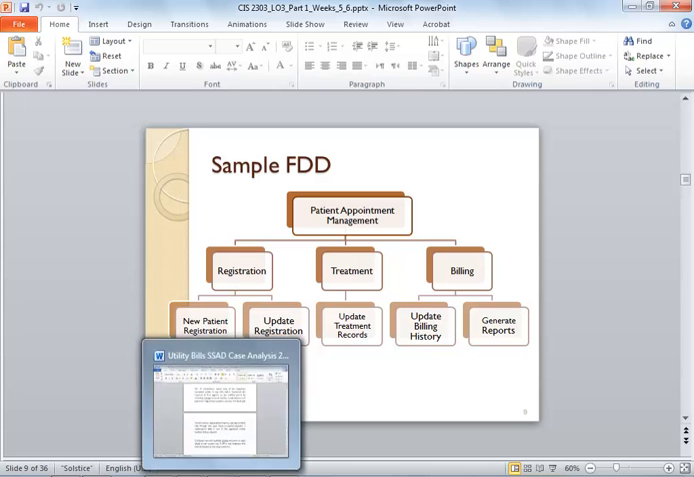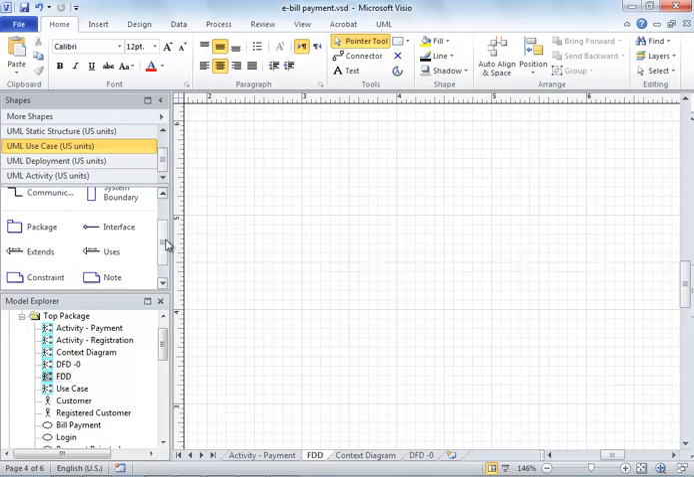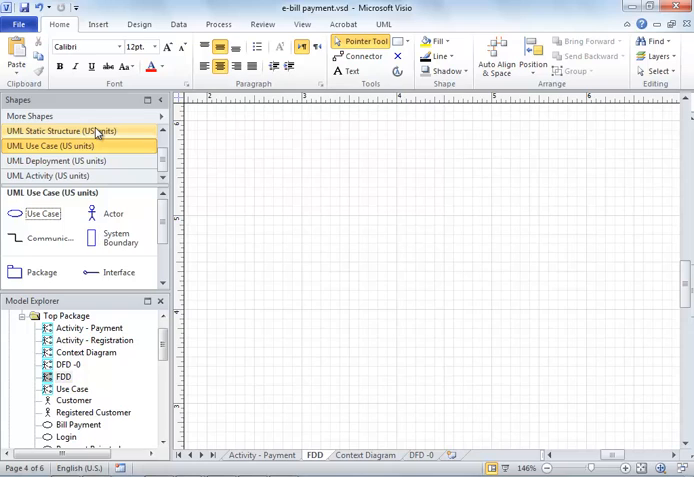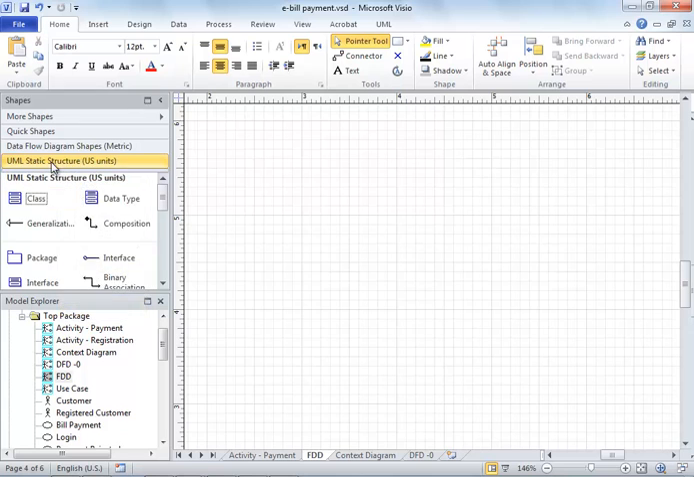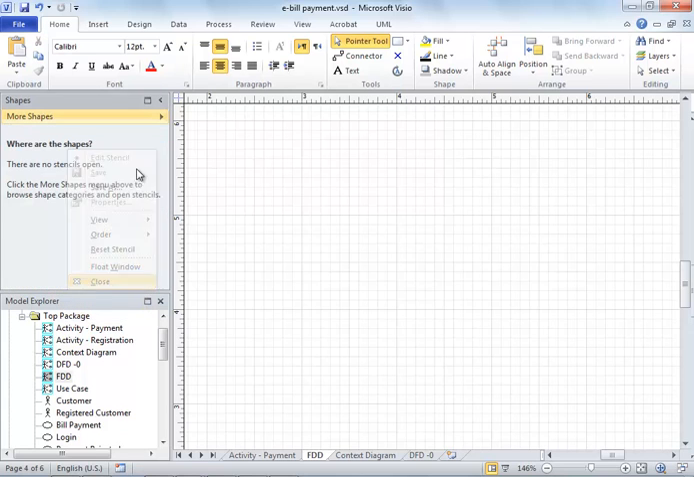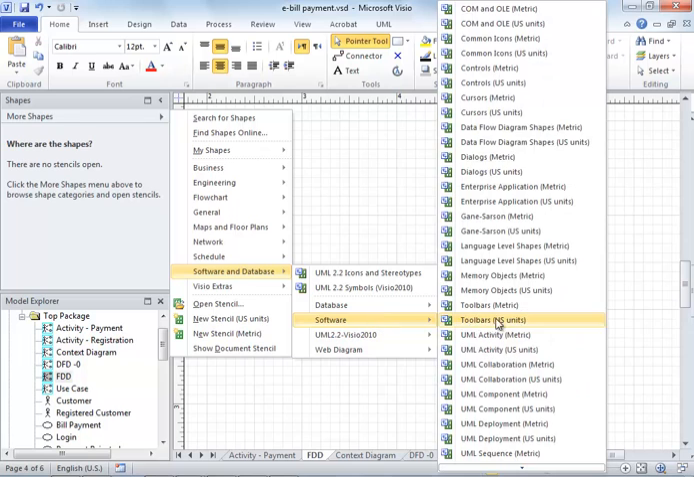So far, for our online billing system, let's see how can I create a functional decomposition diagram. Okay, functional decomposition diagram. For this, what you have to do, you can actually create this through many stencils, but let's start with DFD. If you don't have DFD open, see, this is how you can open. Let me close all of these and I will show you how to open a stencil. So if you don't find a specific shape or a specific stencil, go to more shapes, software and database, software, and I'm going to open now a DFD. Metrics or US units, whatever you use, it does not matter. Both of them are same.